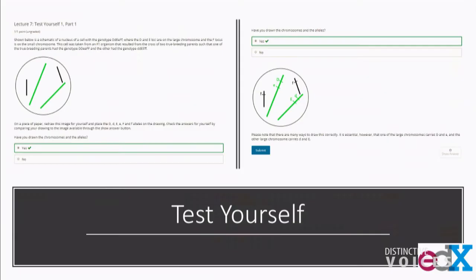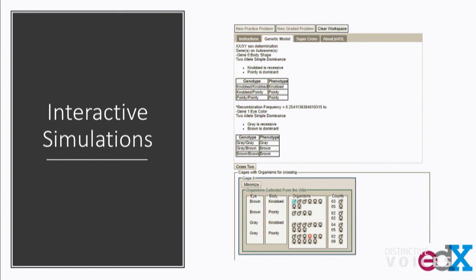So you might think, okay, here's a video. Something very important then happens. At various sections in the video, you get to test yourself. And so here's an example where you are asked to do a diagram of the cell and then challenged if you've added the chromosomes and the alleles. This is all automatic, and you can pretty much test yourself often to make sure that you've comprehended the video and you can move forward. So that's a big part, is assessment.